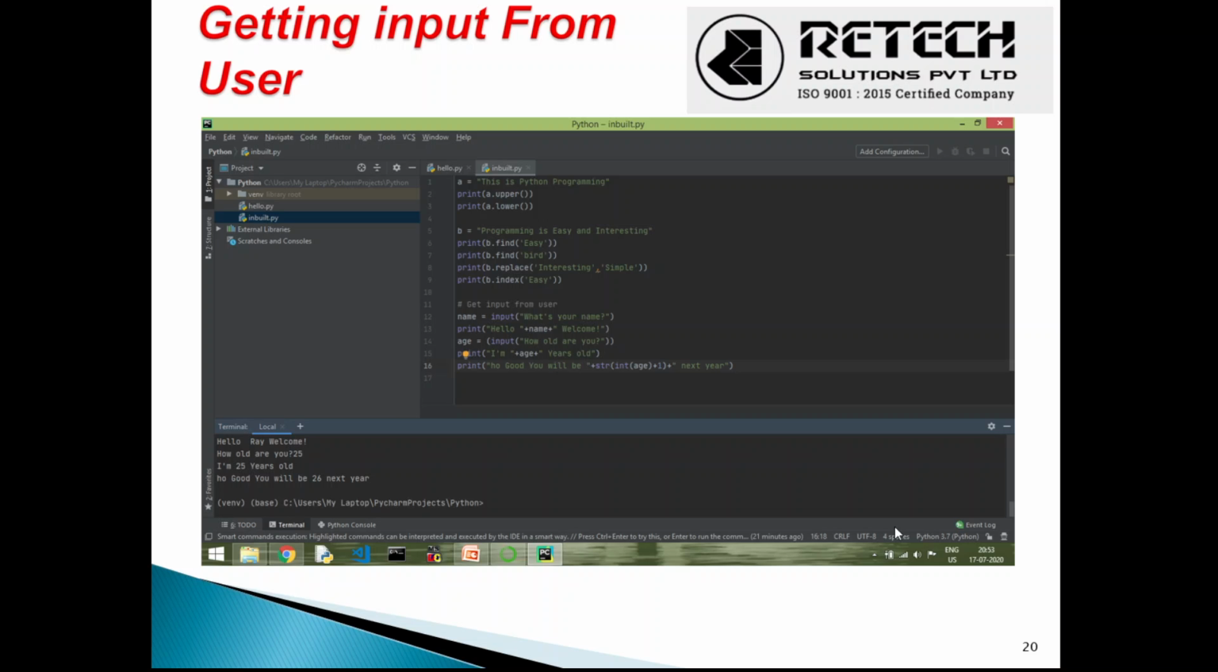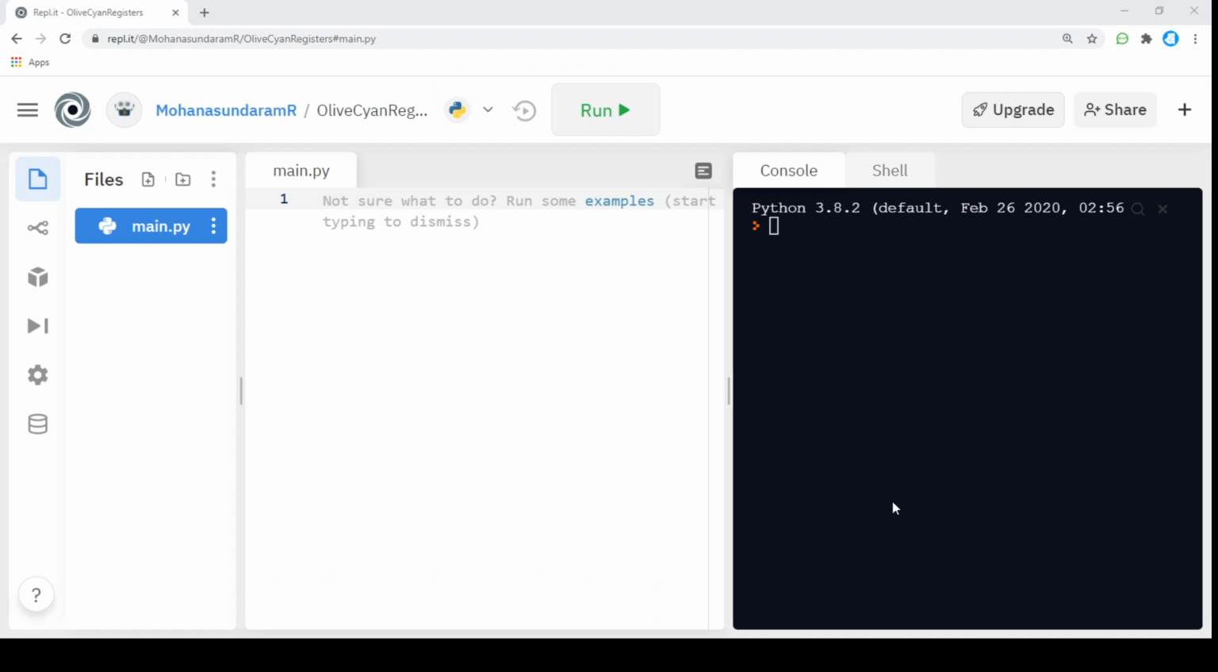Before we move on to today's session, first we will see how to get an input from a user. How to get a value, it may be a string or an integer or list. How to get an input value from a user using an inbuilt function. We will see that with an example. I'm using an online editor, Replit, and you can use your own editor.